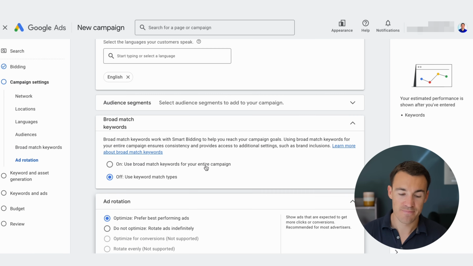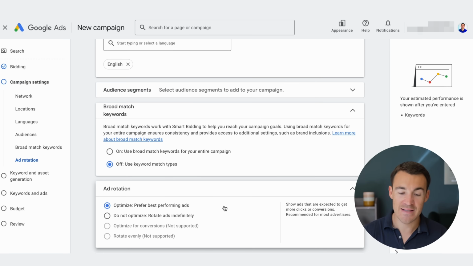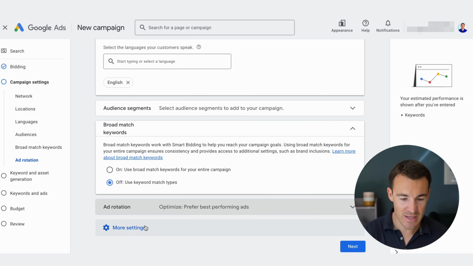So we've got ad rotation. The default here is optimize for best performing ads. That means that ads that get better results in terms of generating leads will be shown to people more often than ads that don't. Absolutely fine. You can leave that as a default. You could change it to just rotate indefinitely so it's an even split between ads if you wanted to do a proper split test, but I don't think it's necessary. So we're going to leave ad rotation as is.